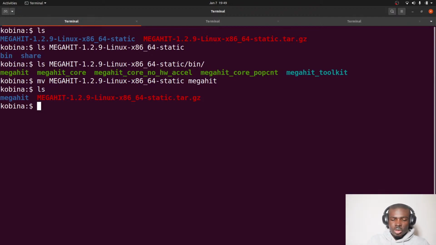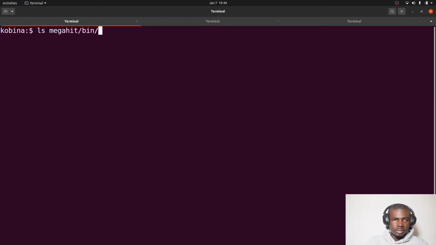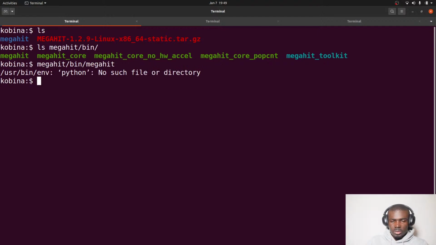Okay, so now we have renamed it, so we can call Megahit to test. Here you can still do an ls into it, ls into bin, and then you find your files there. Perfect. So now what we are going to do is to test Megahit. To test Megahit, I'll say Megahit /bin/Megahit. That will run the Megahit executable for me.